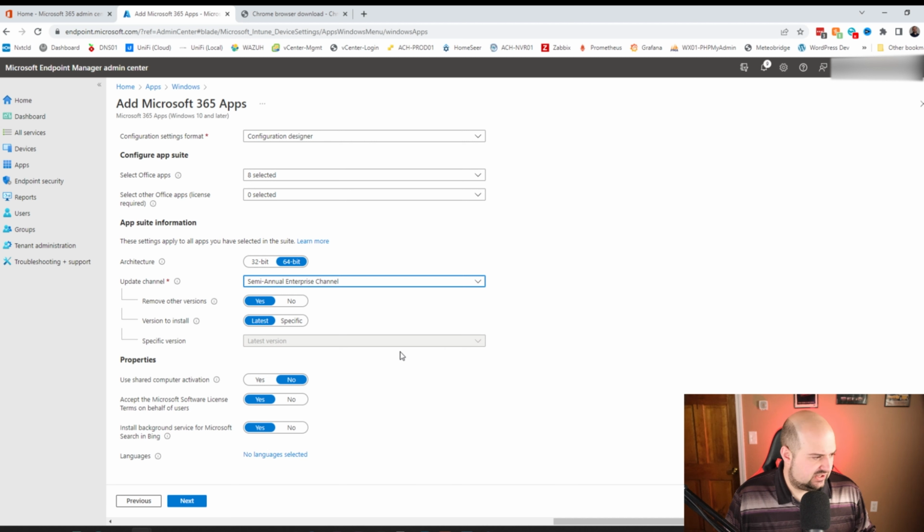The other option that we'll want to check is this Use Shared Computer Activation setting. Since we're going to be deploying this to a specific dedicated user, we're going to leave that as no. If you were deploying this to, say, a conference room or shared PC, we'd want to set that to yes. So you may have to create a different policy for your shared computers. This is the way Microsoft handles activations.